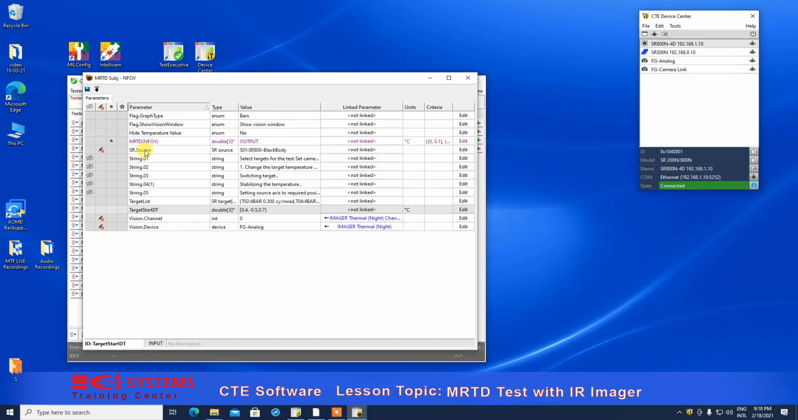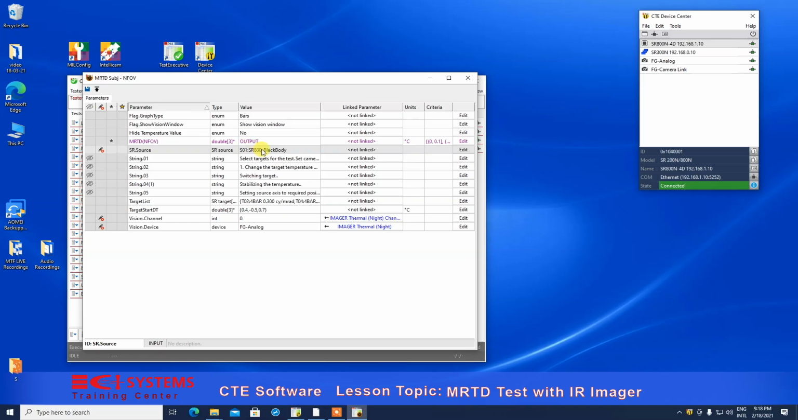Finally, if there is a source stage, we have to make sure that we're using the correct source. In this case, of course, it's the black body. Again, if this is set up at CI, it'll be a read-only variable, and just for your verification, you'll see that it's a black body.